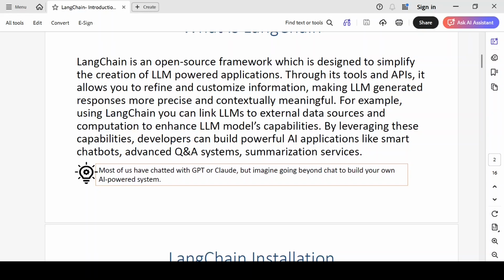So you can develop powerful AI applications like smart chatbots, advanced QA systems, that is your RAG workflow, and summarization services. All that you can do with LangChain.